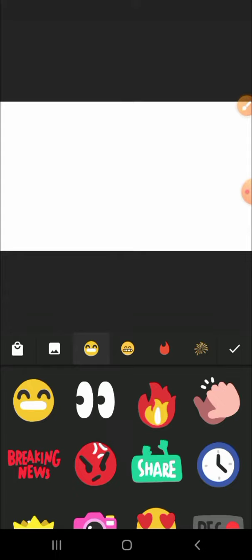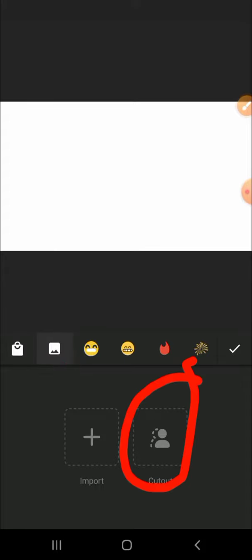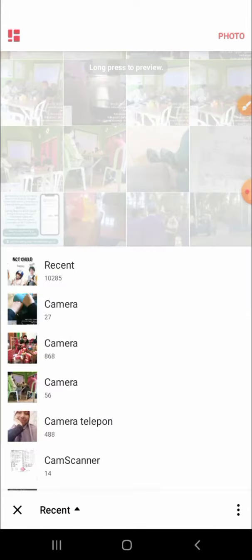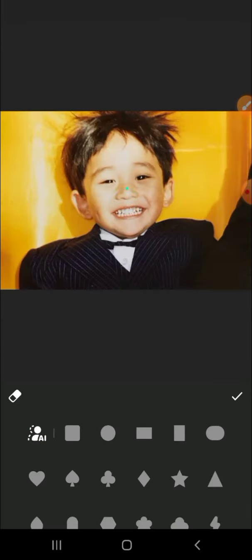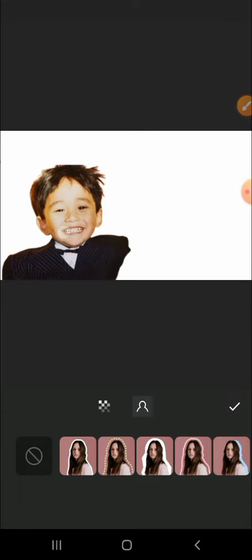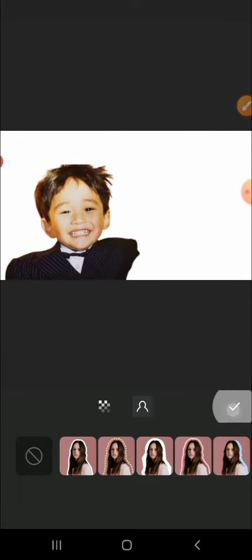And then you can input the photo that you like, and don't forget to click on cut out right here and choose the photo that you want to add to your thumbnail. I'll go with this one. And don't forget to choose AI to remove the background, and click this check mark. And alright, we can adjust this picture to the screen.